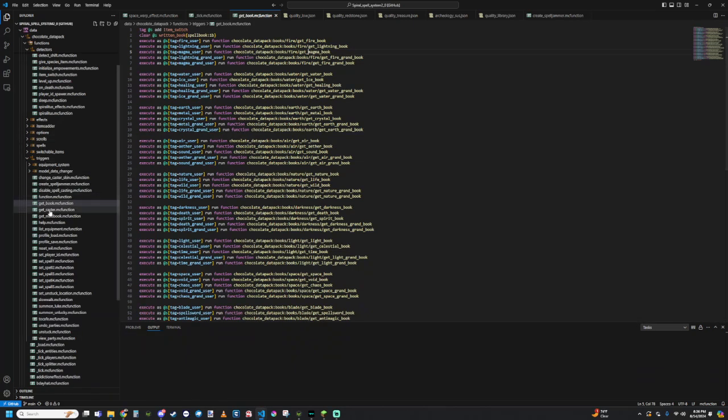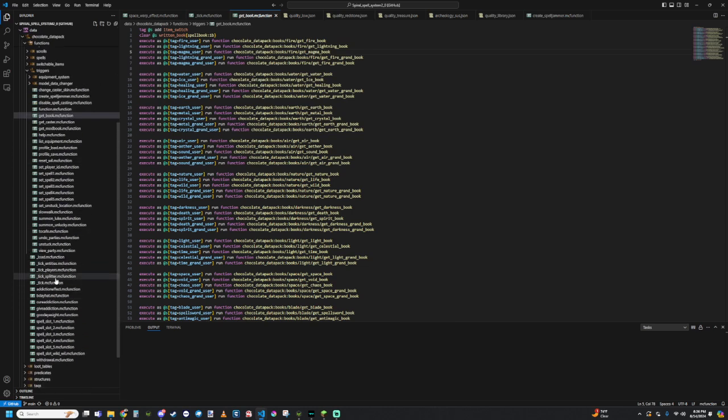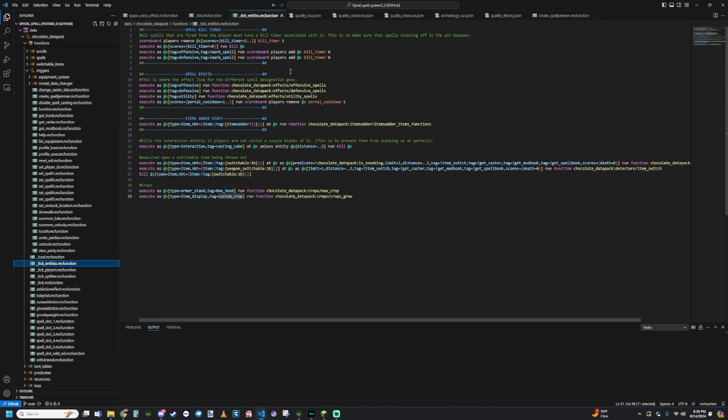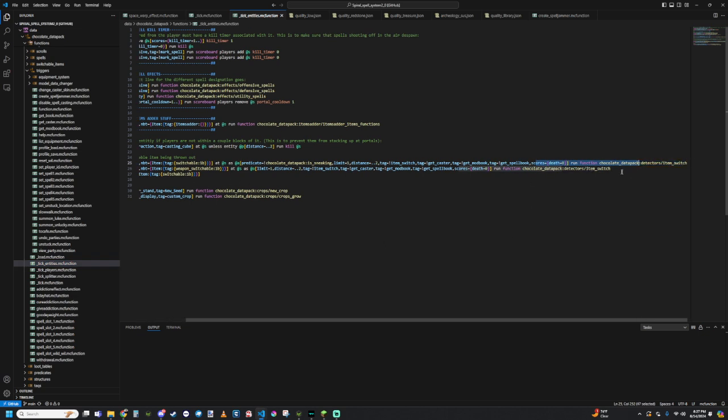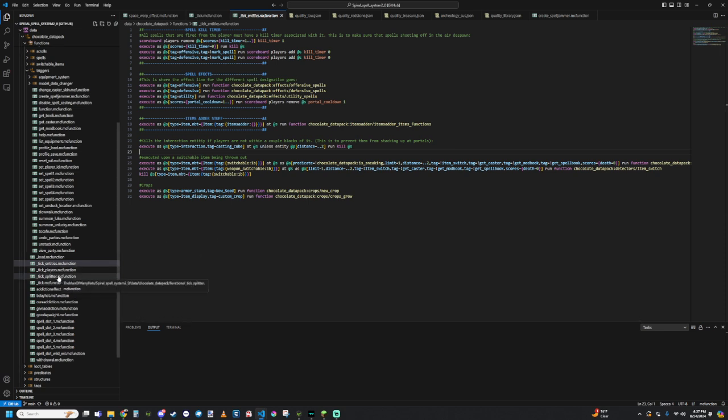Oh, and I guess I should also say that the item, the caster and the book that you drop whenever you die just gets deleted. And I think it's in the tick file. Tick entities. Interaction casting tube. Death equals 0. Item switch. Yeah, I don't know exactly where it's at, but I know that it's in here somewhere.